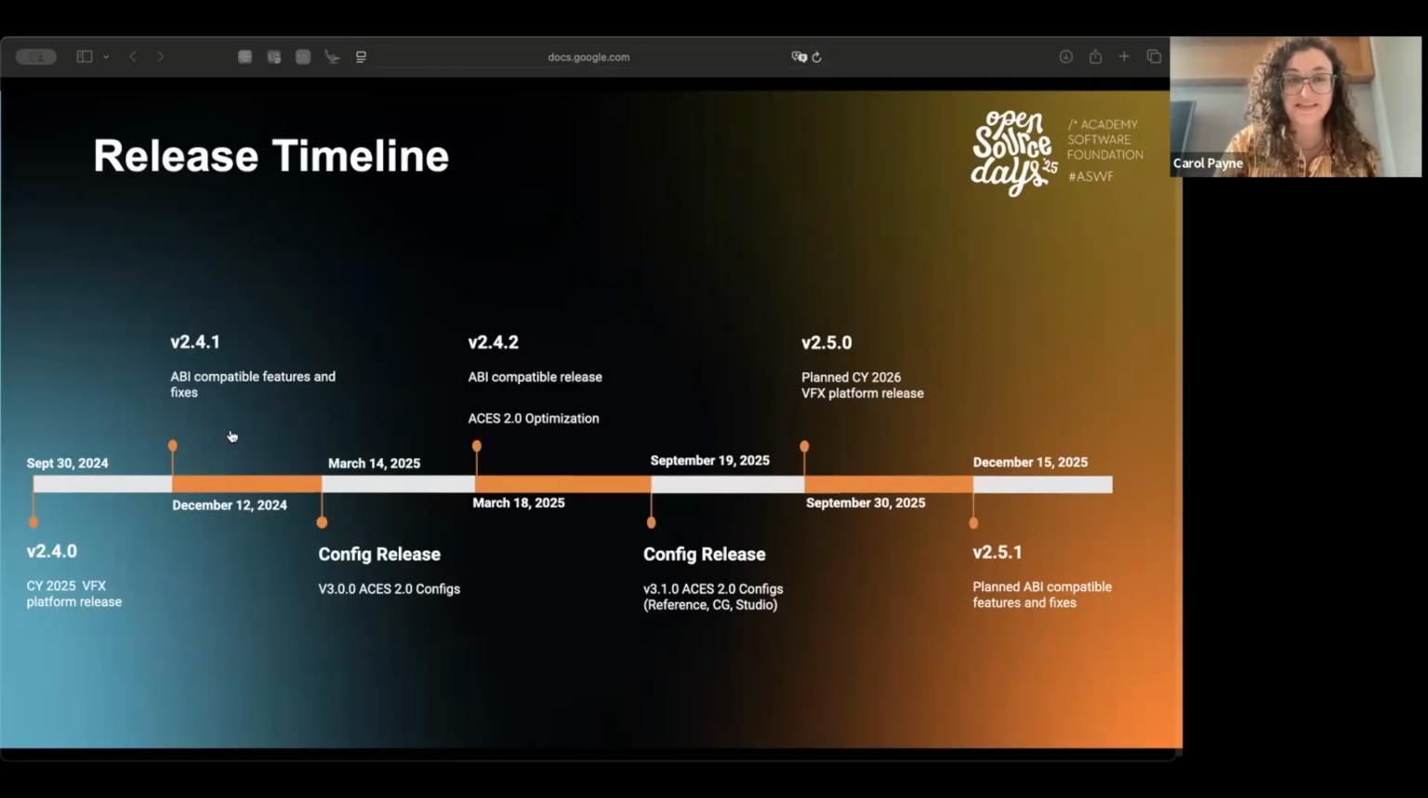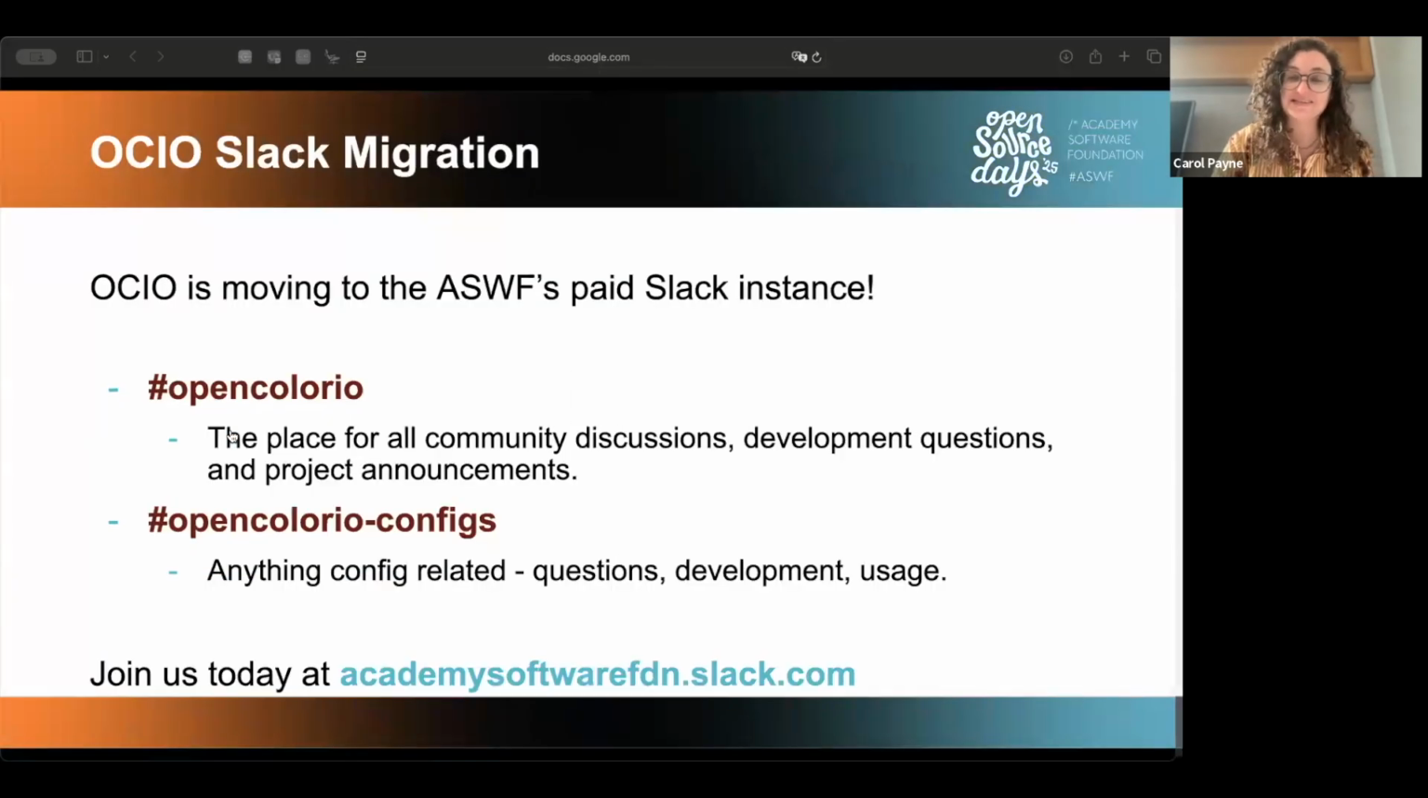Another big thing we'd like to mention is a Slack migration. A lot of you that are familiar with the OCIO project know that we've had our own personal Slack instance for many, many years. It actually predates the existence of the Academy Software Foundation. We've maintained that mostly because it's very convenient. We like to be able to communicate with folks, and we don't want to inconvenience folks by asking them to move. However, the negatives of that have started to outweigh the benefits.